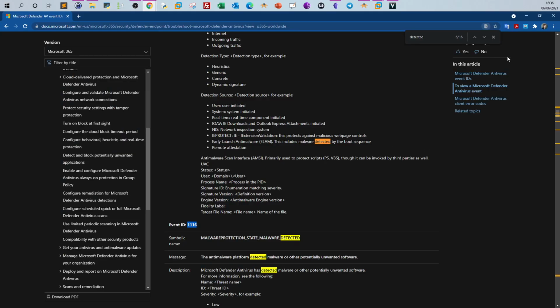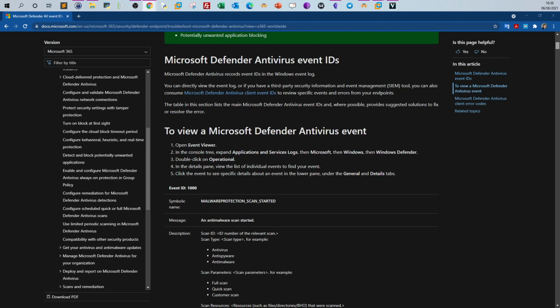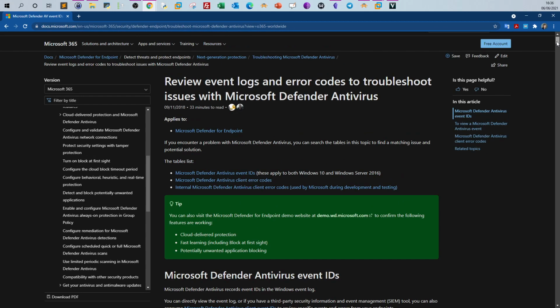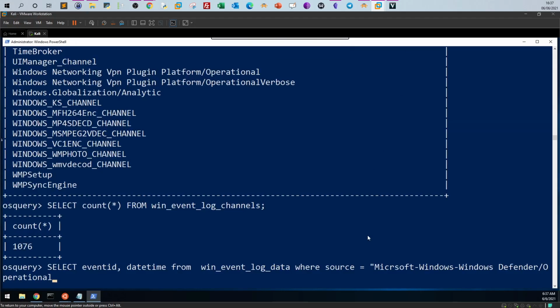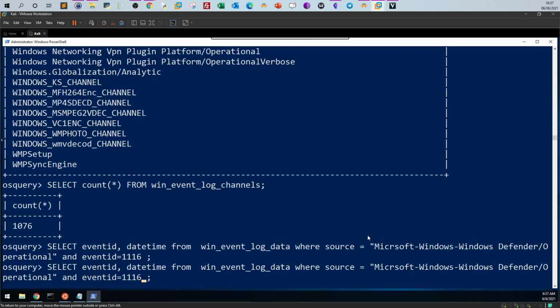Let's go back and see the path to the Windows event logs. To view Microsoft Defender antivirus events, expand applications and services logs, start with Microsoft Windows Defender / operational. And the second criterion is event ID equal 1116. Will this work? Didn't work. Let's try event ID like 1116.